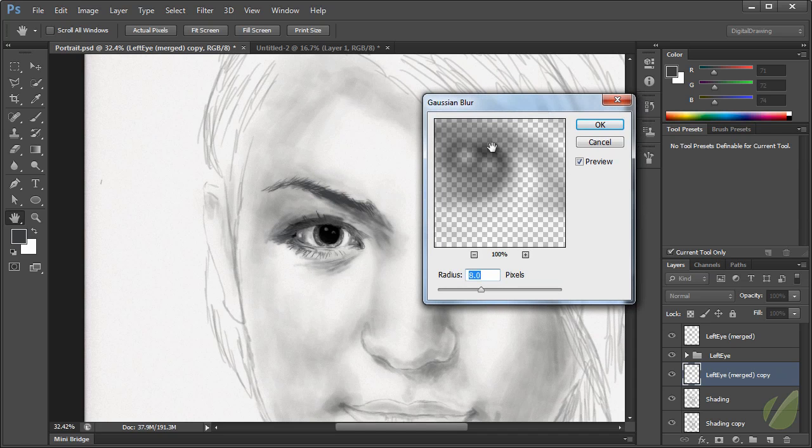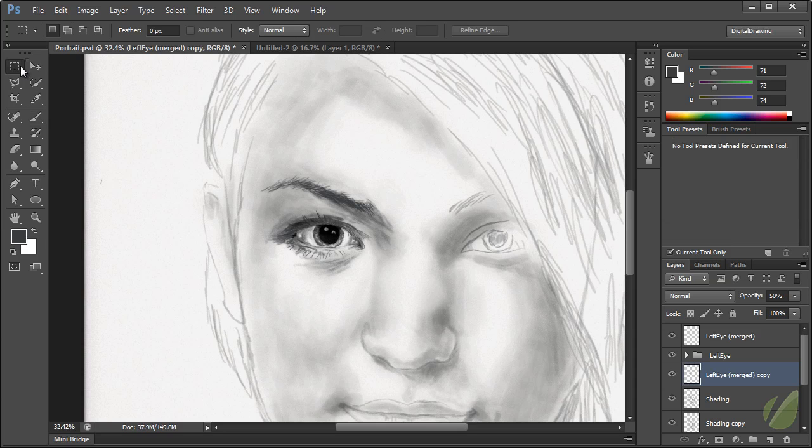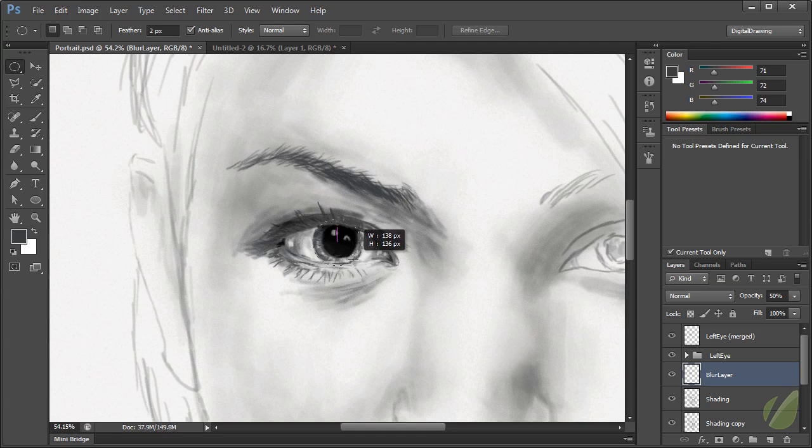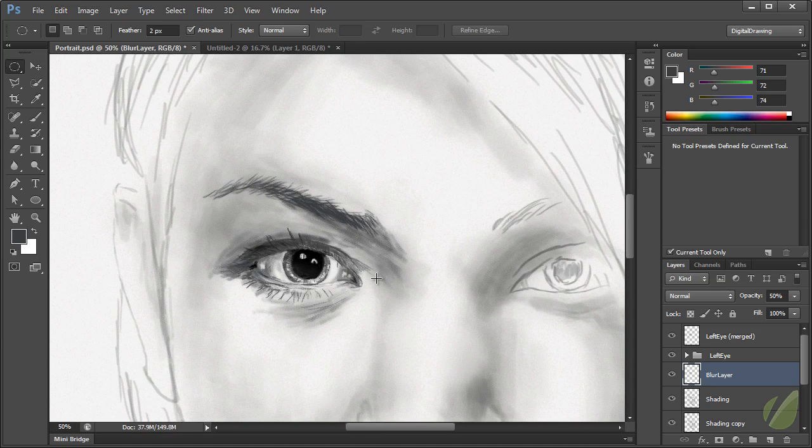Creates a nice soft look on that there, but it is a little bit too strong, so I'm going to reduce the opacity down to 50. Creates a nice shaded look, but it is obscuring some of the details of that pupil and the iris, and I want those to be just as sharp as they can be. So on this blur layer, I'm just going to select around that iris part and delete it. Cancel that, and now we've got a really nice looking eye there.